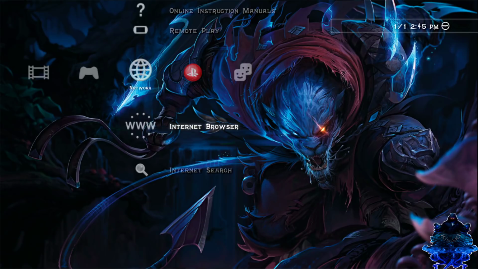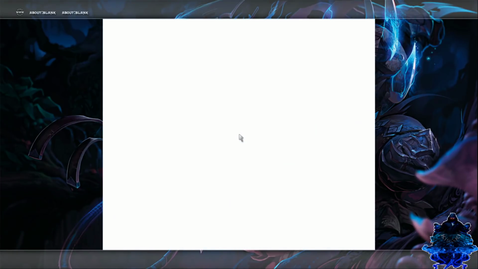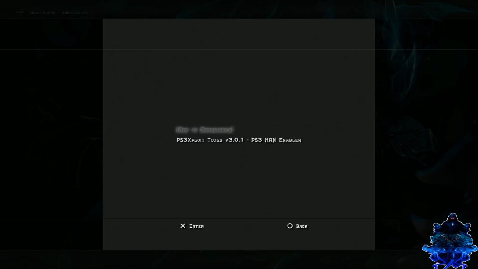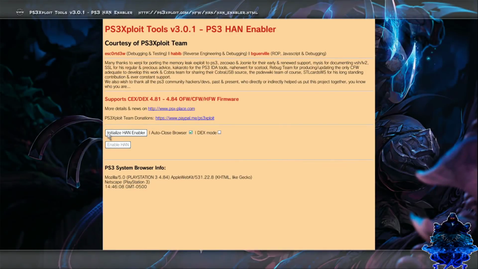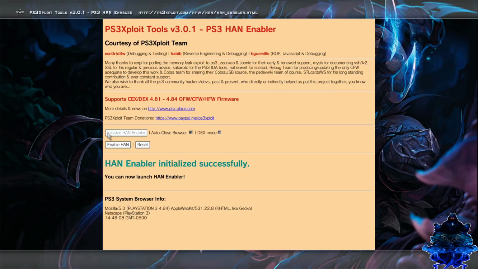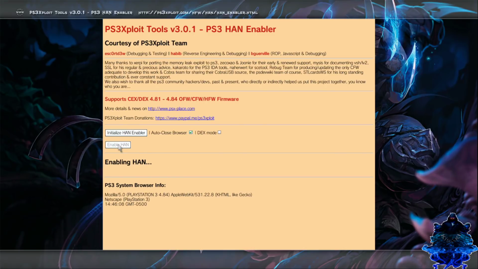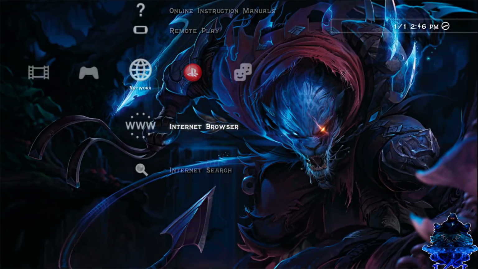If you have your HEN toolbox with HEN enabler, you can easily use HEN enabler from your HEN toolbox. So just go back in the internet browser. All you have to do is enable HEN. It doesn't matter which method you use, whether it's your HEN toolbox or the browser. So press the select button on your controller, go down to HEN enabler, press X. Now you want to enable HEN. Go down to enable HEN. Okay, that's it, close the browser. As I mentioned before guys, you can enable HEN any way you like, whether it's the browser or your HEN toolbox.